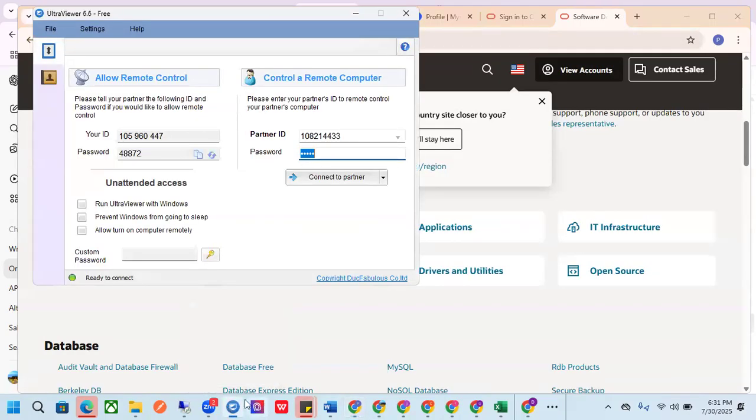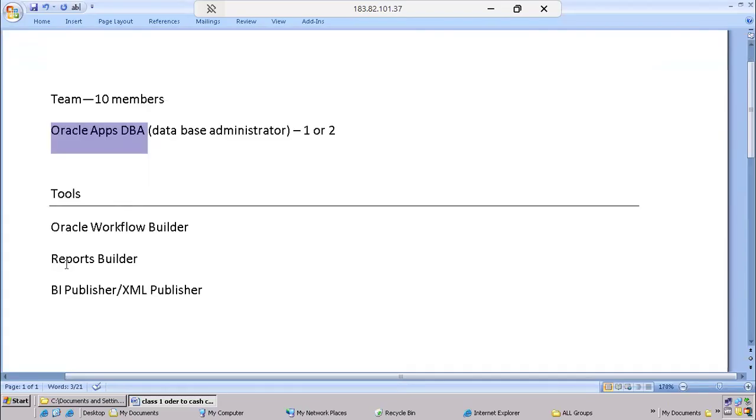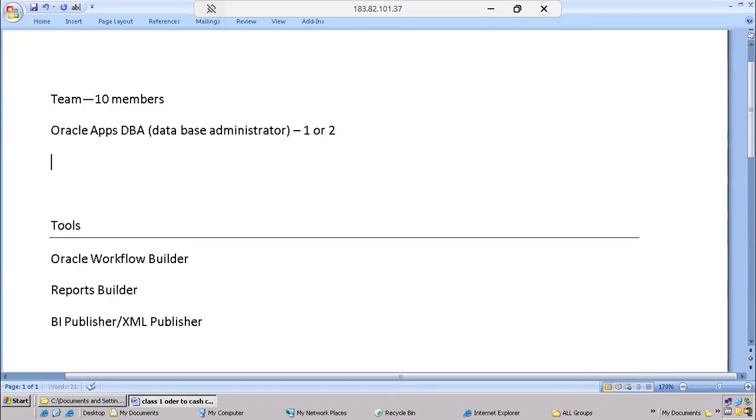Don't focus on installing Oracle applications. There will be a dedicated resource who will be working with you as a team. So the Apps DBA will be there. What is your role? Your role is data pulling and sending notifications. If notification is not working, you have to check it. That will be your duty. So your role officially will be an Oracle Apps Technical Consultant.